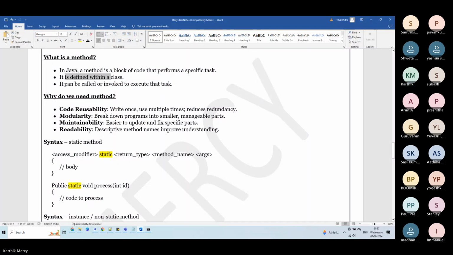And a method can be invoked to execute the task. If you remember our first or second program where we had just written the method, but we did not call that method, the statement inside the processing method did not get printed. The reason is we did not invoke it. But a method gives us a feature where the block of code that is used to perform a specific task can be executed by invoking it.